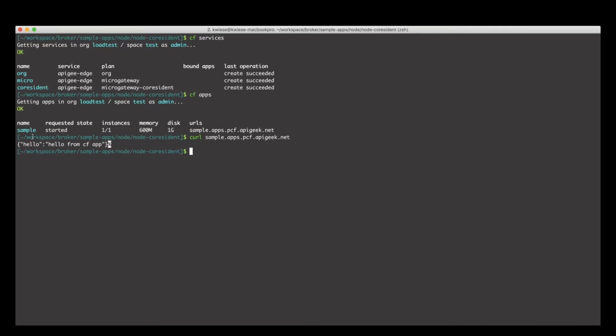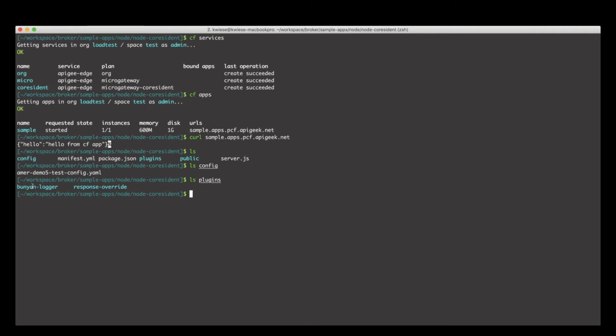a new application. So if we go inside our directory, we have an application, which is just a Node.js application, along with a couple other different things. We have a plugins directory and a config directory. So if we look inside this config directory, all we have is a YAML file that Edge Micro needs to run. And if you look inside this plugins directory, this would be any custom plugins that Edge Micro might want to use. So for example, a response override plugin or a bunyan logger plugin.